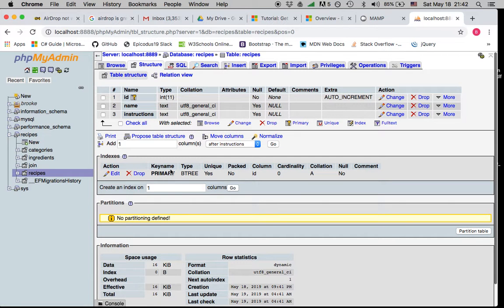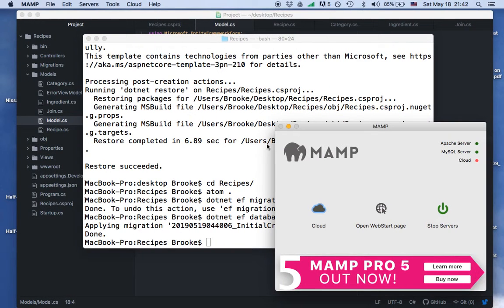So that is how you do it. I hope that was clear.